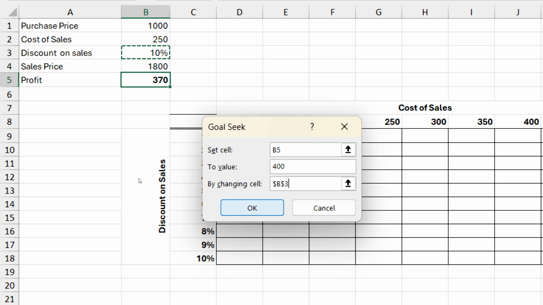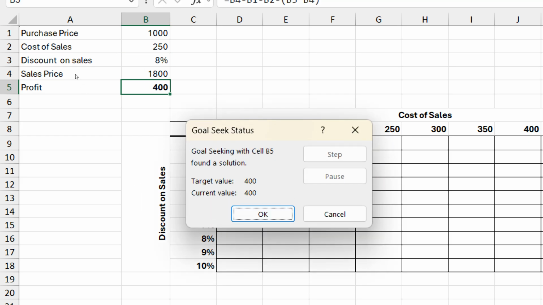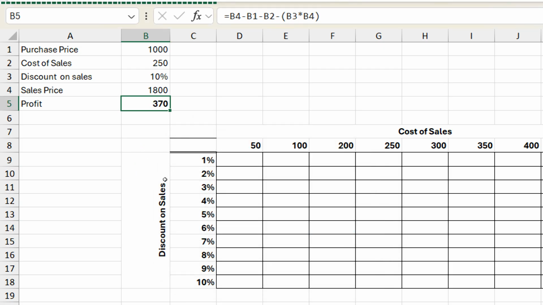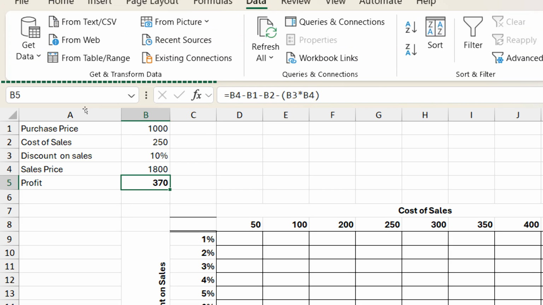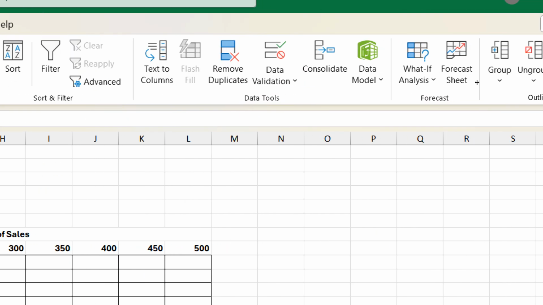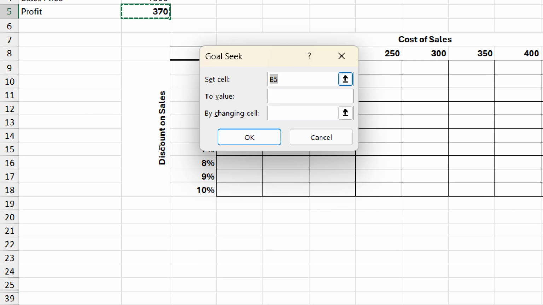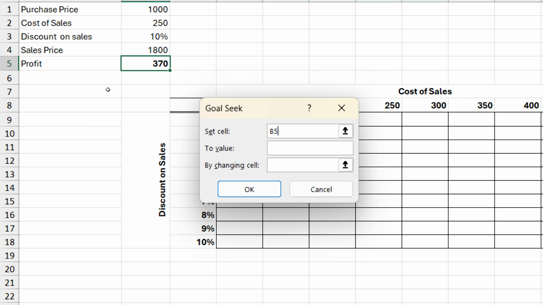I repeat it again. Place the cursor on profit. Go to data. Go to what if analysis. Goal seek. And set cell. Set cell is the cell where we have the profit. To value. Let us say what is the value I want. I want 400 as my profit. Which cell do you want to change? I want to change the discount. If I want 400 as a profit, what discount do you have to give? Okay. It says 8%. If you give 8% as the discount, then you will get a profit of 400.